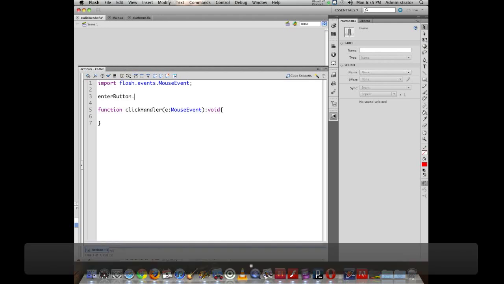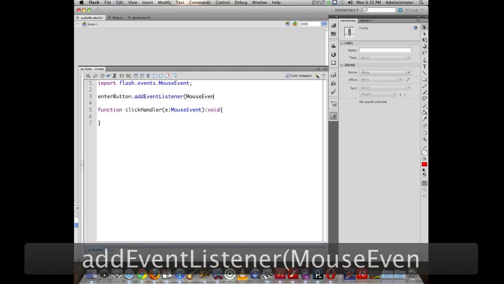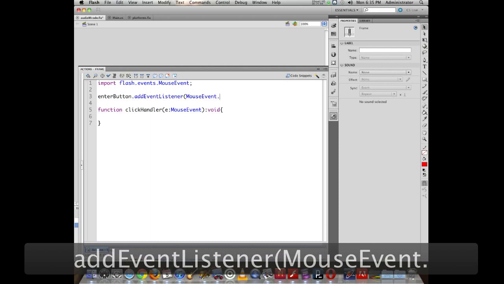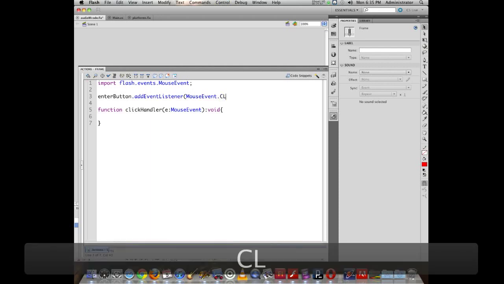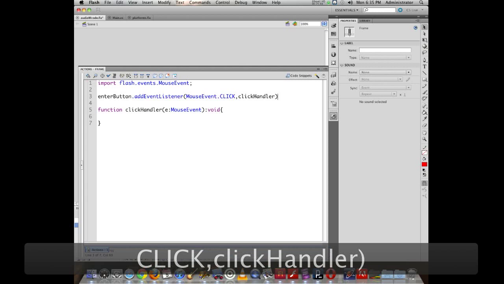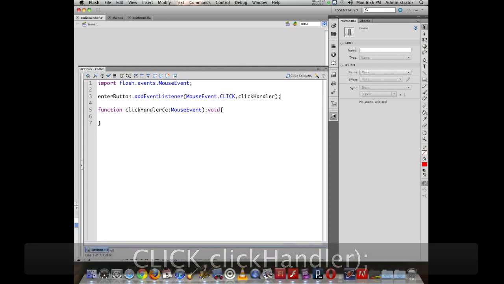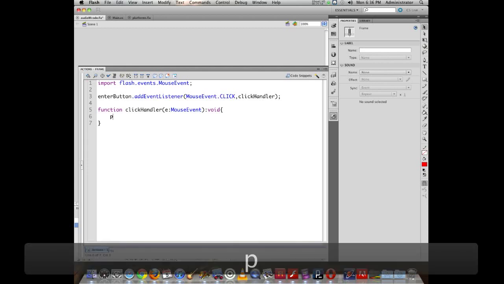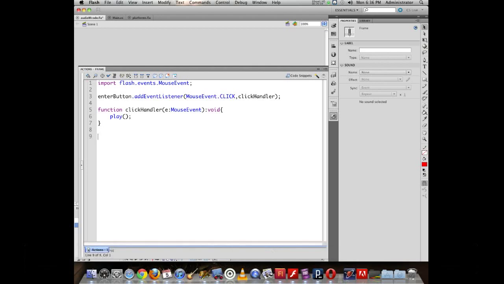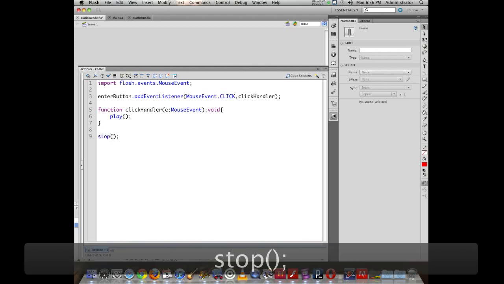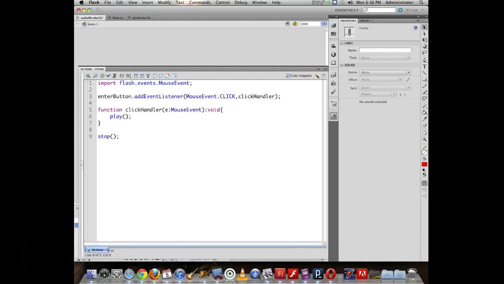So now if I say enter button dot add event listener to mouse event dot, and theoretically it should give me code completion, but apparently it still doesn't want to. But I'll go for a click, and then I put a comma and then say click handler. And at this point, I can just simply say play. This tells the main timeline to play. What I also need to do on this frame is say stop, so the movie does not advance until I click this button. So I've now put a stop at the beginning of my movie.